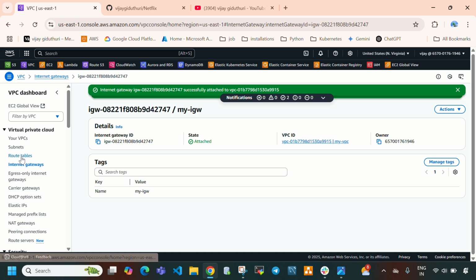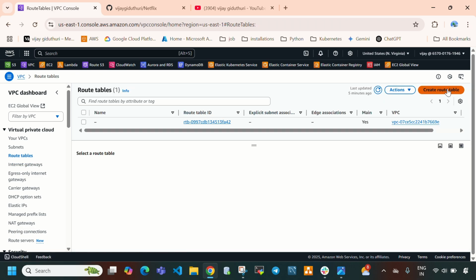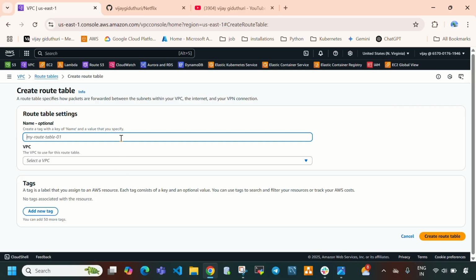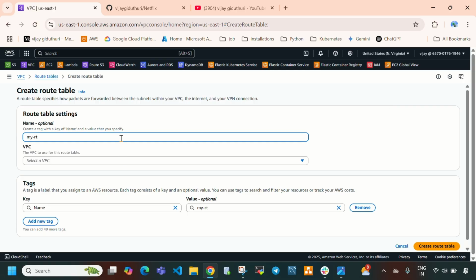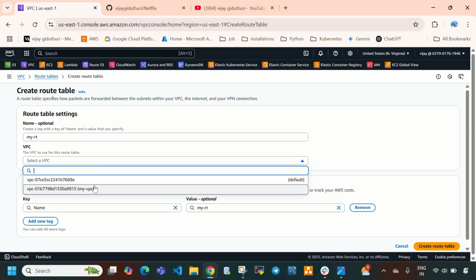Okay, so now we need to create a route table. So select your route tables and select create route table. So let me provide the name like my RT, my route table, and here we need to select VPC, under which VPC you want to create this route table it is asking. So I want to create this route table under my VPC.